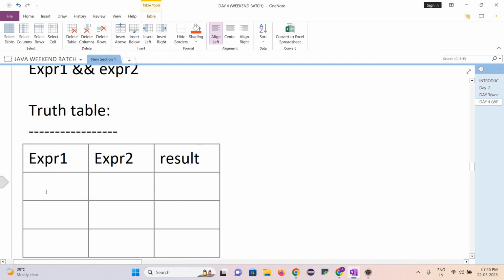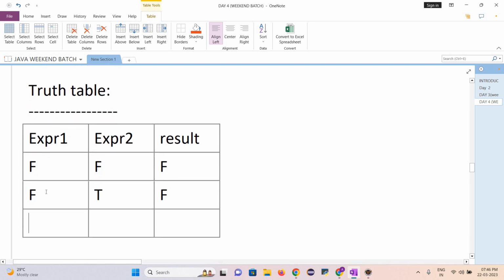My first expression is false. I'll write F, which means false. My second expression is also false. The result is like multiplication: false into false gives false itself. Still my first expression is false and my second expression is true. What is your output? Again you get false. Now interchange: the first is true and the second is false. You get the result as false.